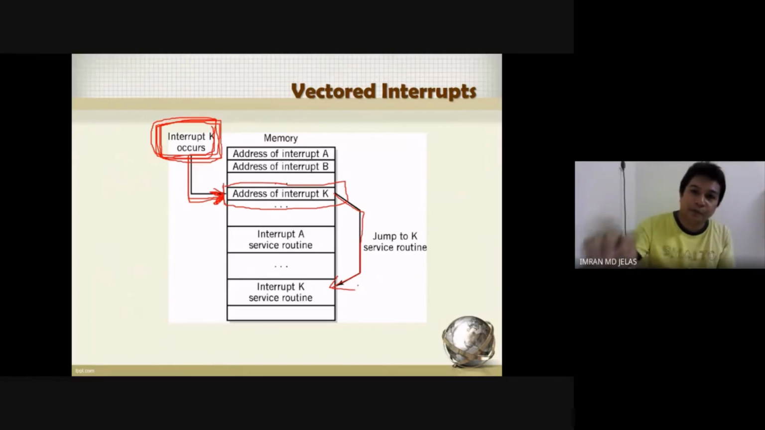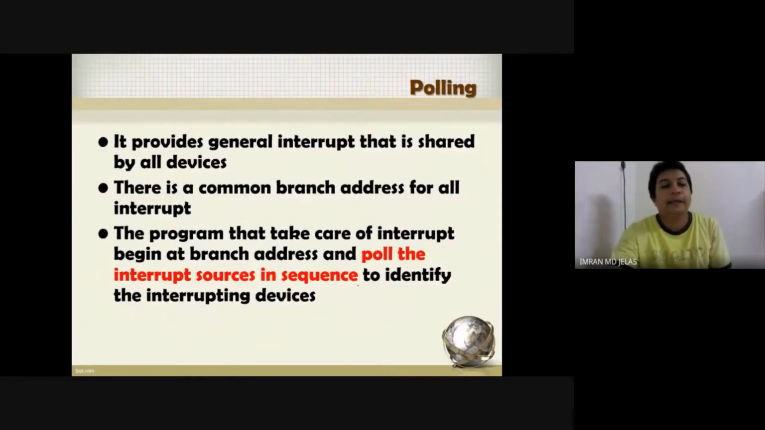But it needs a portion of your memory. For polling, it provides a general interrupt that is shared by all devices. That means you pool all the addresses together. There is a common branch address for all interrupts.